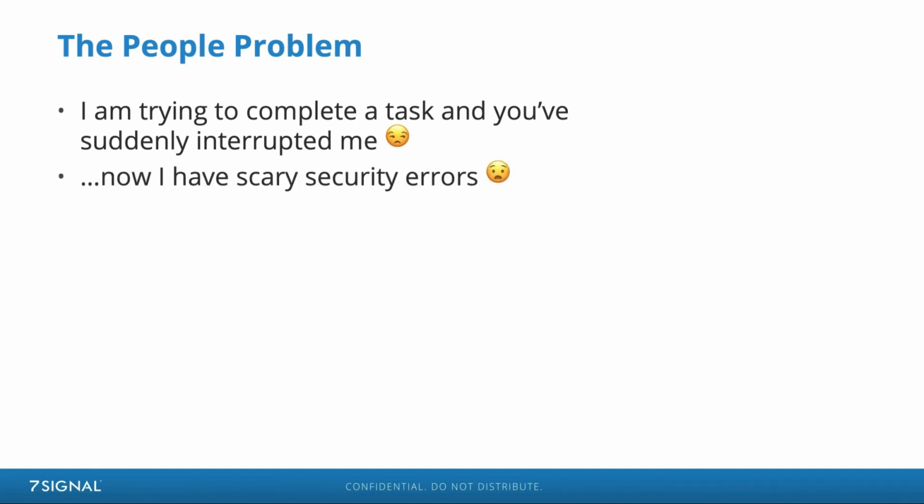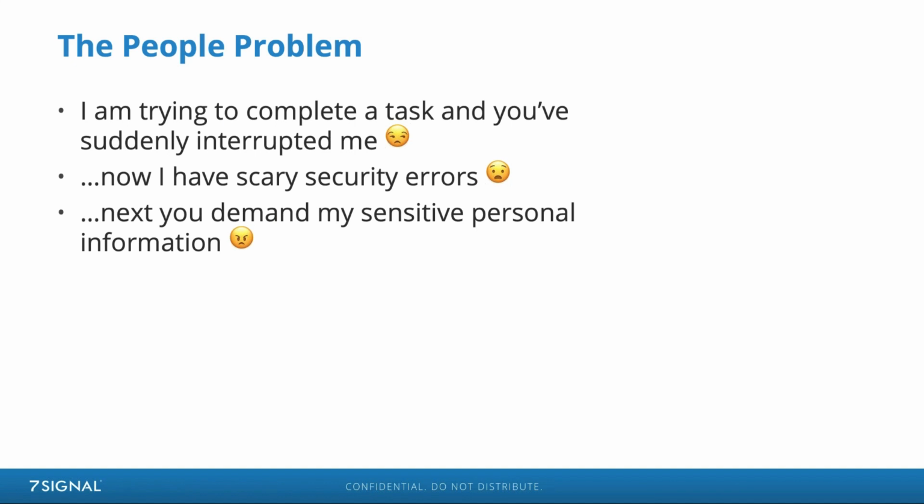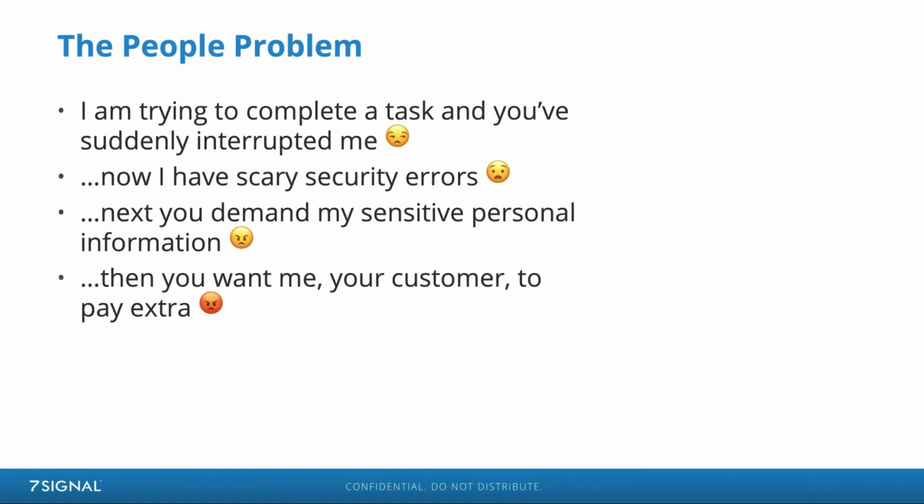Okay, and if I'm one of those unlucky users, now I get scary security warnings about potentially being the victim of an attack. That's not good. Again, I'm associating this with your brand. And then you ask me for sensitive personal information I don't want to divulge. Okay, now I'm really unhappy. And then, we haven't talked about this yet, but you want me to pay extra. But I'm already a customer. This is just something you should do because you like your paying customers, and you want them to have all the amenities that they expect.